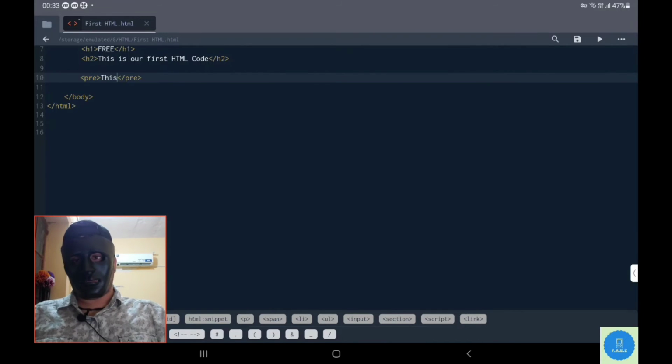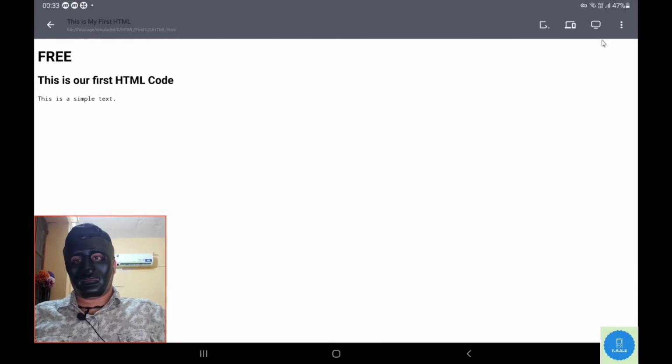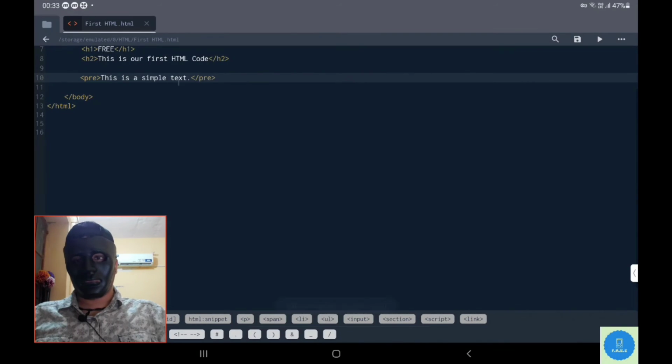For example, let me just write, this is a simple text. Alright, let's just keep it like this, and let's see what happens when I print it. So this is a simple text. It gets printed in Helvetica, that is the font that is used over here.